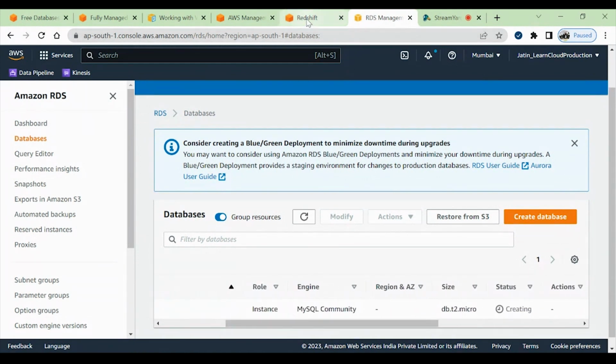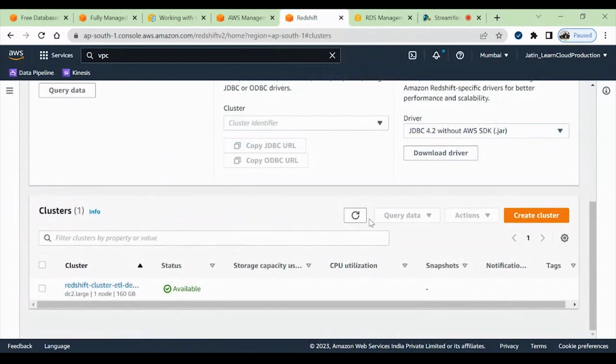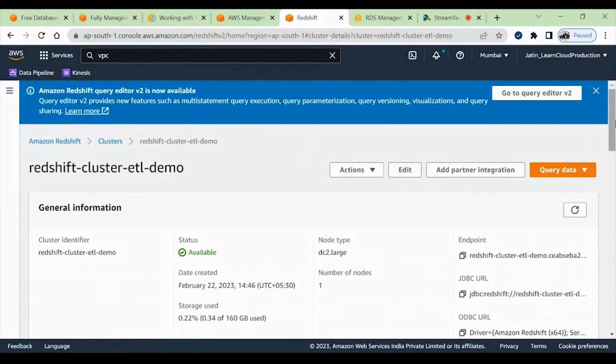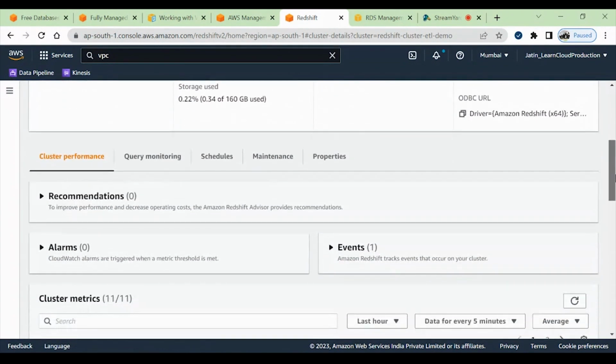In the meantime, we can navigate to the Redshift console and see the status of our Redshift cluster. The status is available. Okay, let's make some changes. What change am I going to make? Just open the cluster, and I am going to make it publicly accessible.